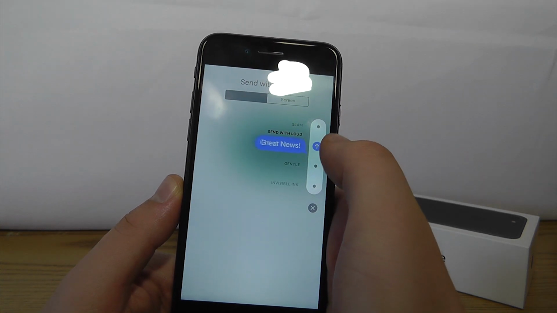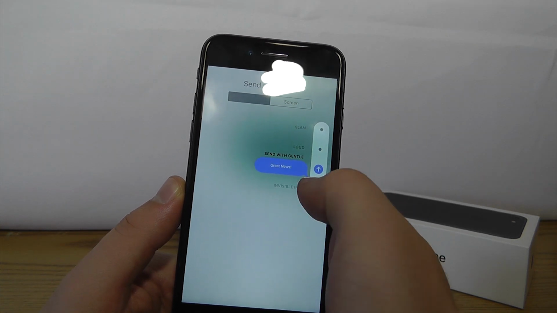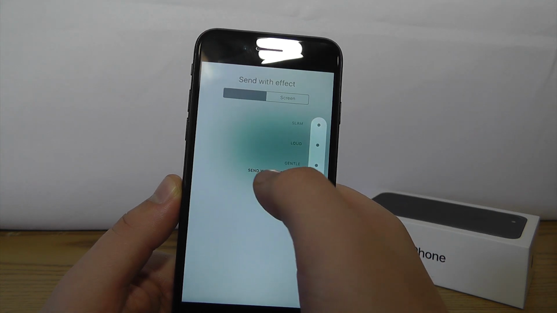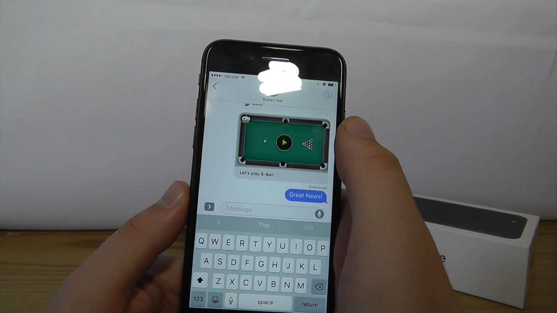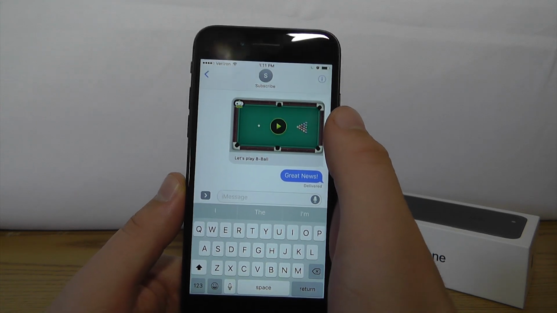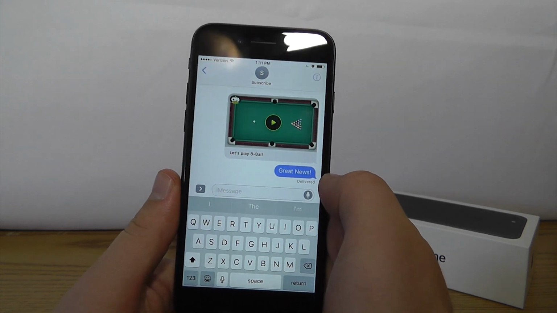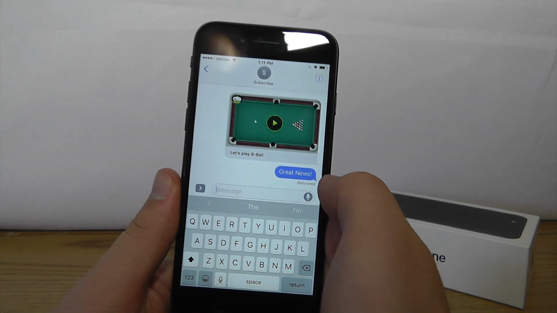We can also look at loud, gentle, and invisible ink, which lets you actually scroll over it and reveal it. But let's choose slam. Look at that. And that'll actually show up on your friend's iPhone as long as they have iOS 10 installed.